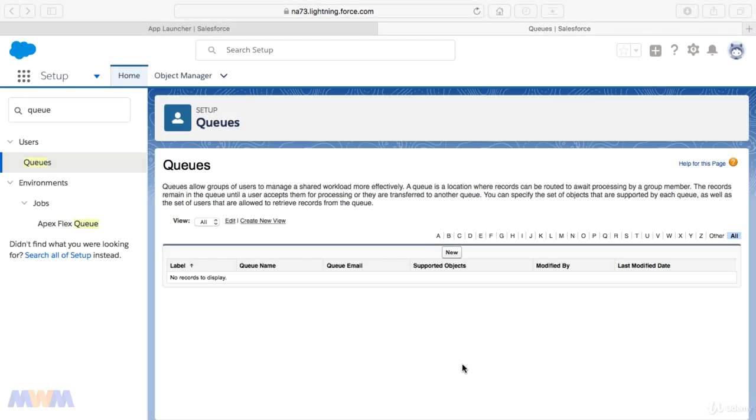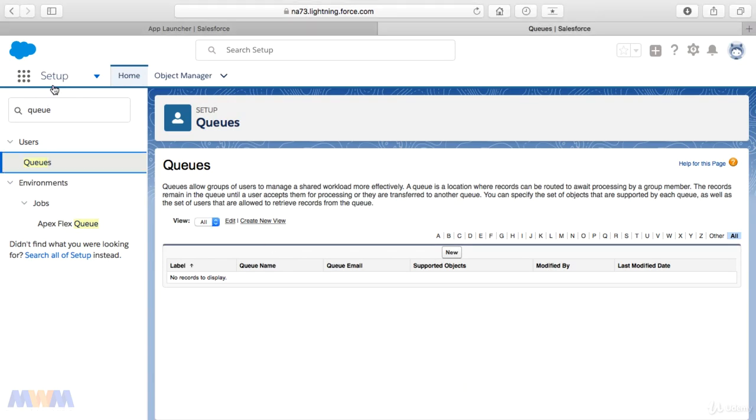So now it's time to discuss case queues configuration. I'm in Setup in Lightning Experience and I search for the word queue, and we come to our queues homepage, and it says here that queues allow groups of users to manage a shared workload more effectively. The main things to bear in mind as you create queues is that in this example, we're going to be creating a few work queues for cases and case records for our service agents.